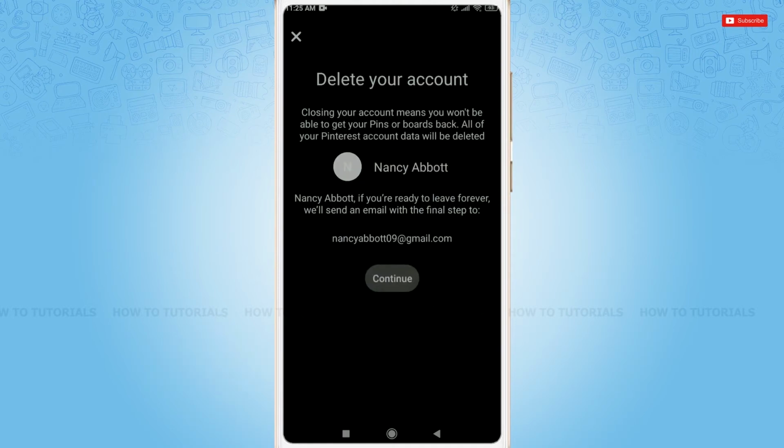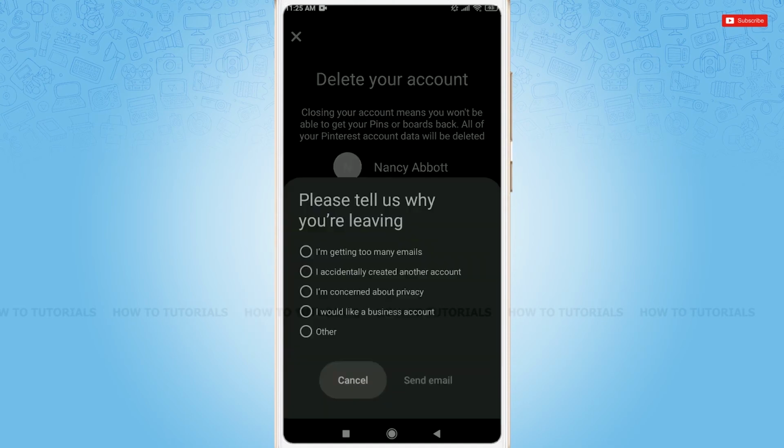Closing your account means you won't be able to get your pins or boards back. All of your account data will be deleted. That means you will no longer have access to your data of your Pinterest account. You tap on continue. Here you need to select the reason for deleting your account. You tap on send email.